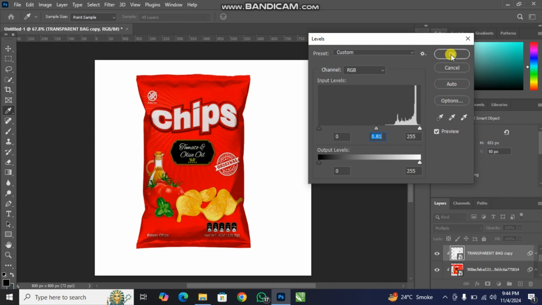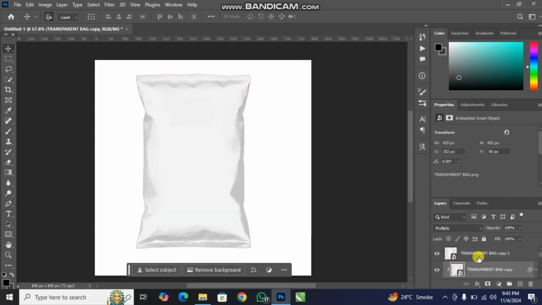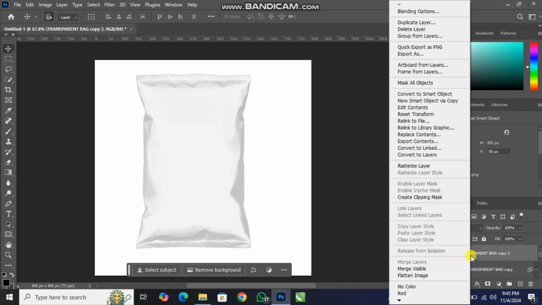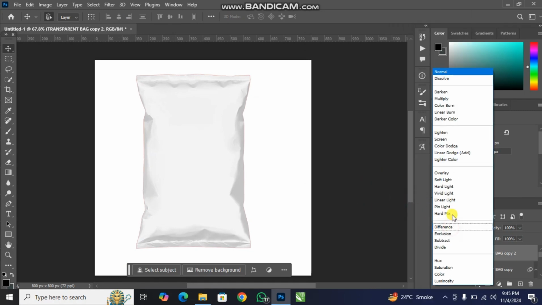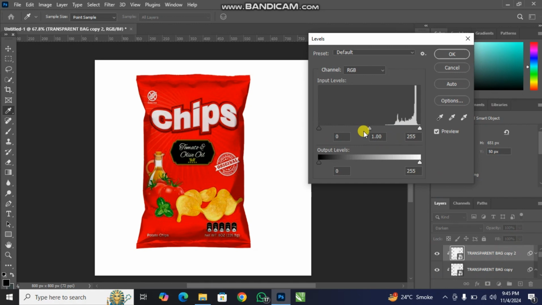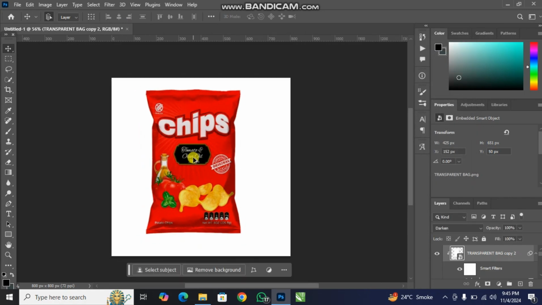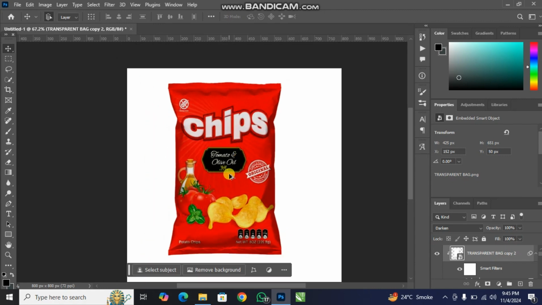Okay, and we will do the same procedure on the next layer, transparent back copy 2, and clip mask this layer by the create clipping mask option. Okay, now we will select the darken option and press Ctrl plus L for adjusting the level of darkness. Okay, here you can see this is looking much better. Now guys, our mockup design of potato chips is ready and it is looking realistic enough.